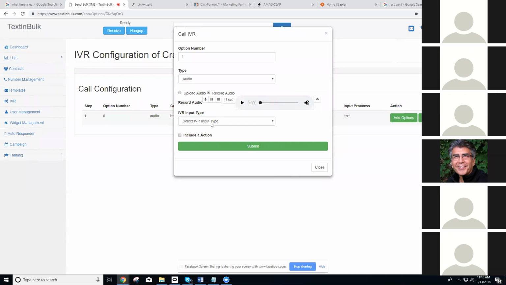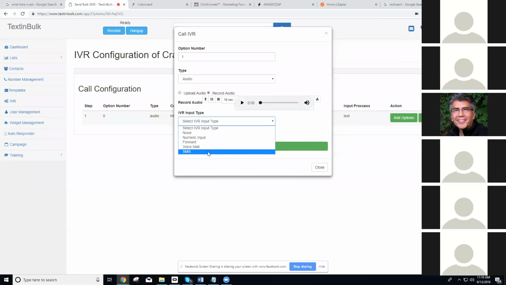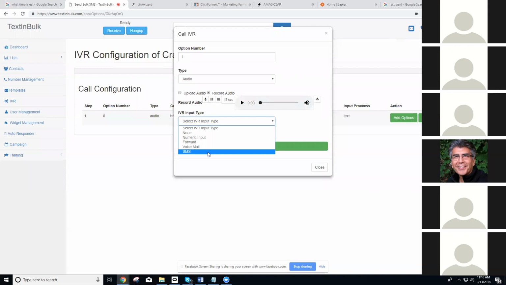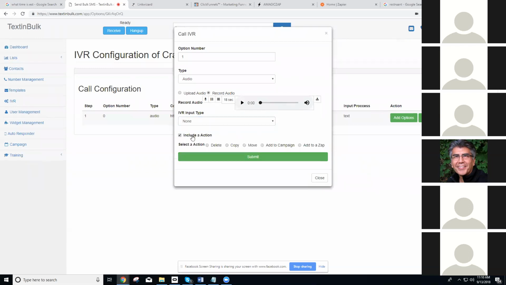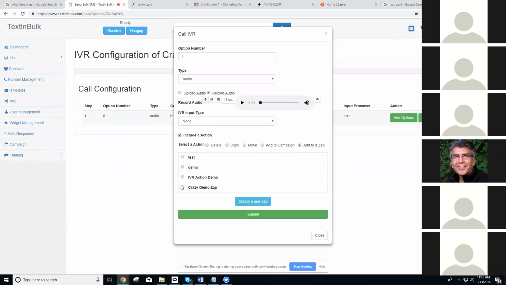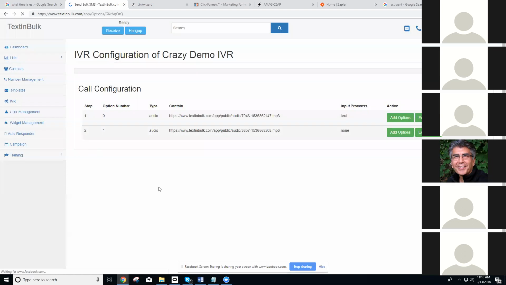All right, so now you could send a text message here, but you don't really want to, because what you want to do is send out a group link from Link Wizard so that you can actually track that link. So here we're just going to do none, and we're going to include an action here. We're going to add this to Zap, choose this Crazy Demo Zap, and submit that. All right, so there's our option 1.